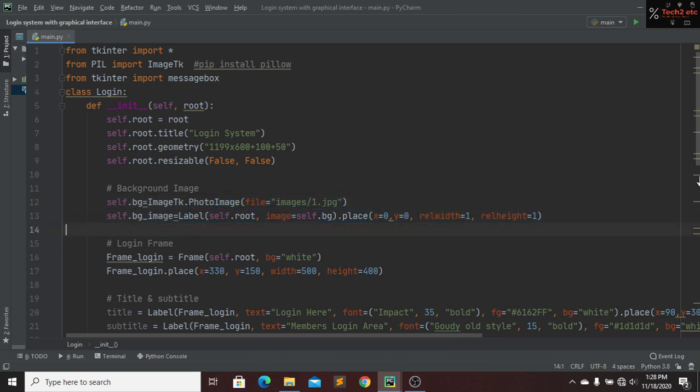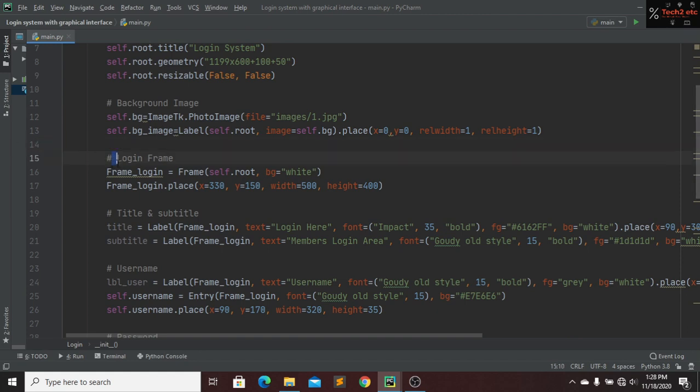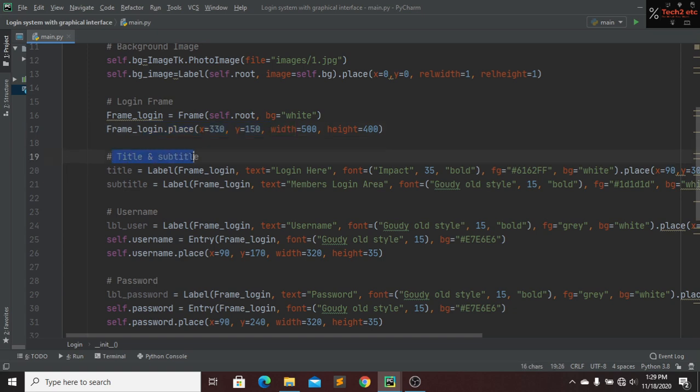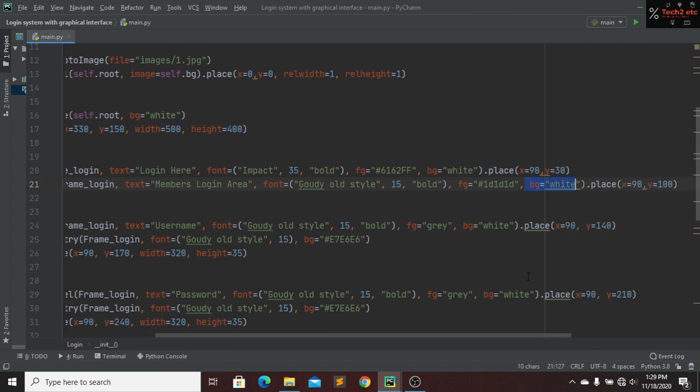And underneath this here you can see that we have created our login frame, and we have created our variable, and we have created our frame, and we have given a background color also, and here you can see that we have placed our frame, and we have given width and height here, and underneath this here you can see that we have created our title and subtitle. So this one is our main title, and we have created our login here, and our font color and font background color, and then we have placed our first heading, and like this one we have created our subheading also, and then we have placed this one here also.